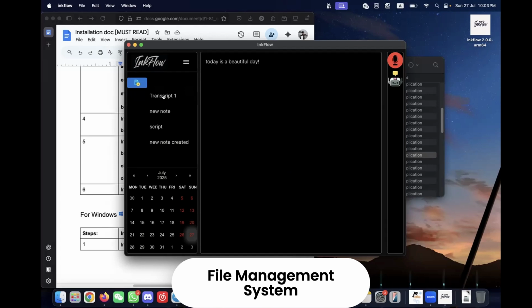Of course, since we can create, we can also delete unwanted nodes. For example, if you want to delete this transcript 1, we just have to right click it and press the delete button. And it will be gone. Simple as that.